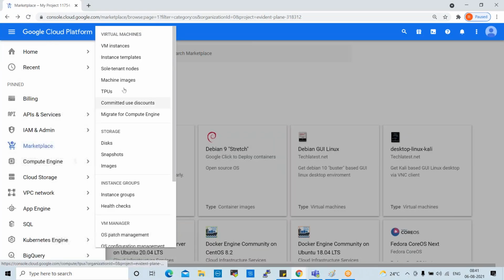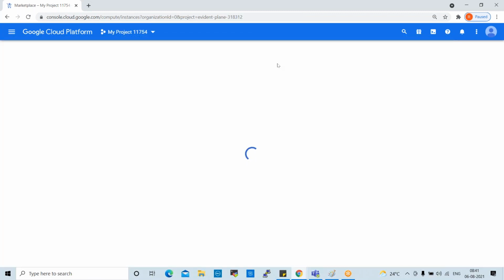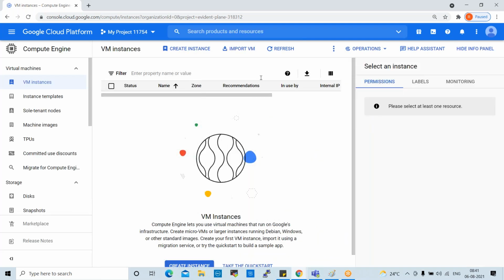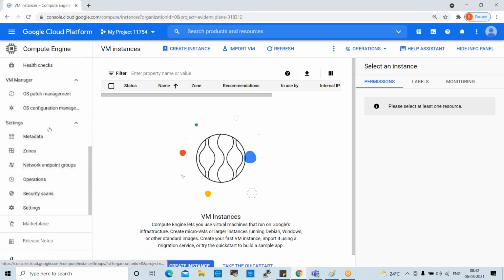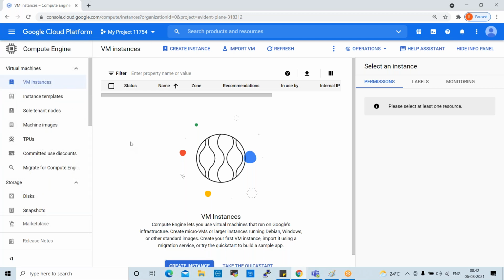Go to Compute Engine, VM instances. Yeah. Now here there are no VM instances, right? So here if you check instance templates, sole tenant, these are all available. These are the options available. Now I want to create one instance here, VM instance, right? So click on create instance. Click on this.